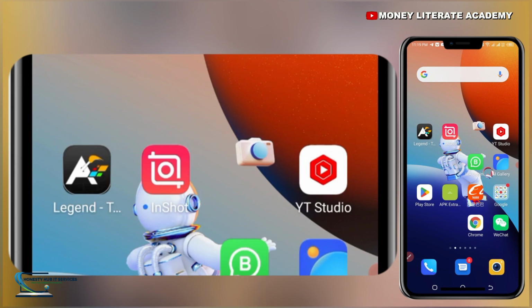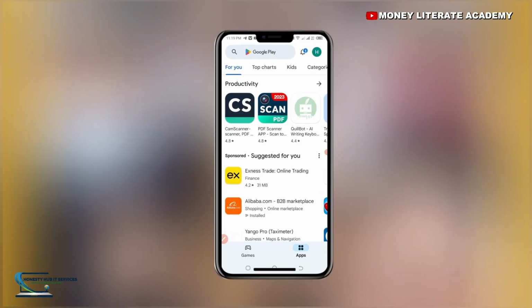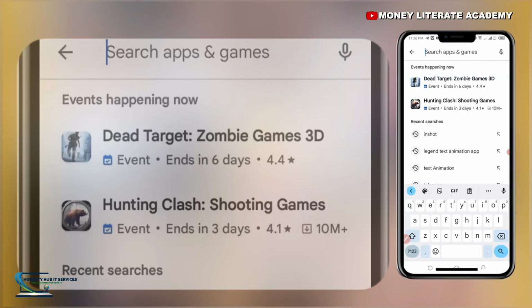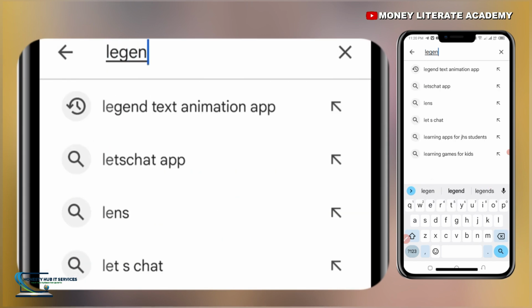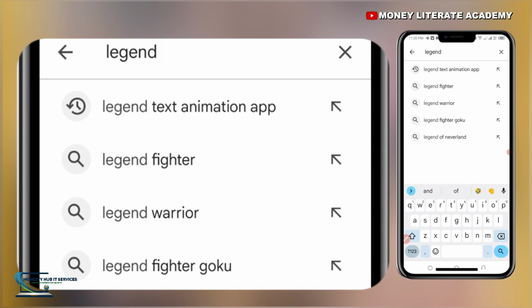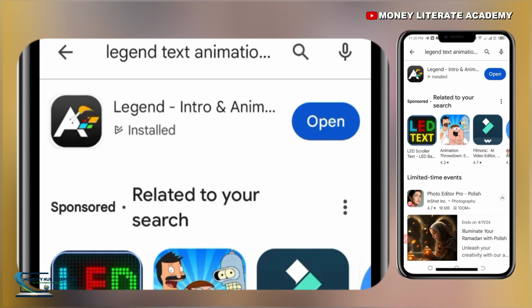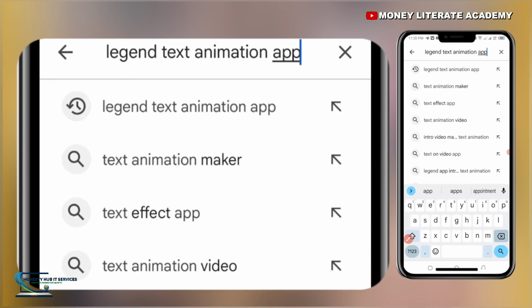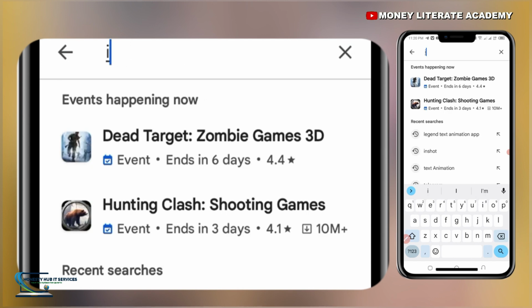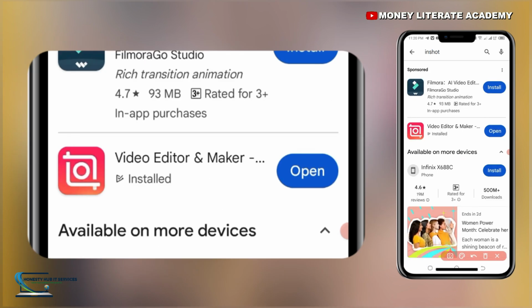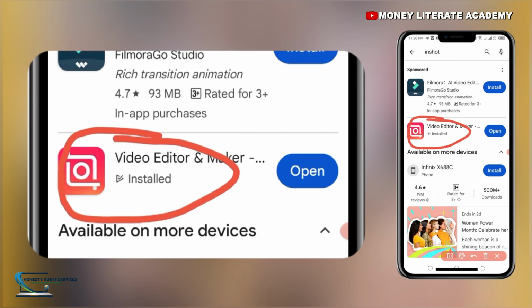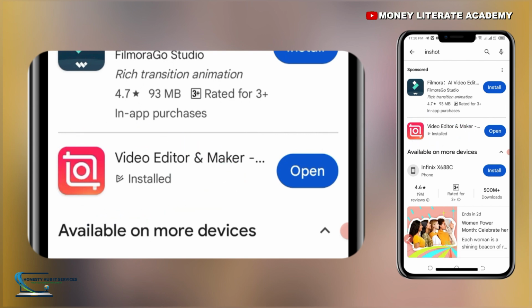Yes, so quickly you go to Play Store and then you search for Legend text animation app. So you can see it here. So all you need to do is to download. Yes, and then you also search for Inshot. So we have Inshot here, so you can see. So you download that one too.